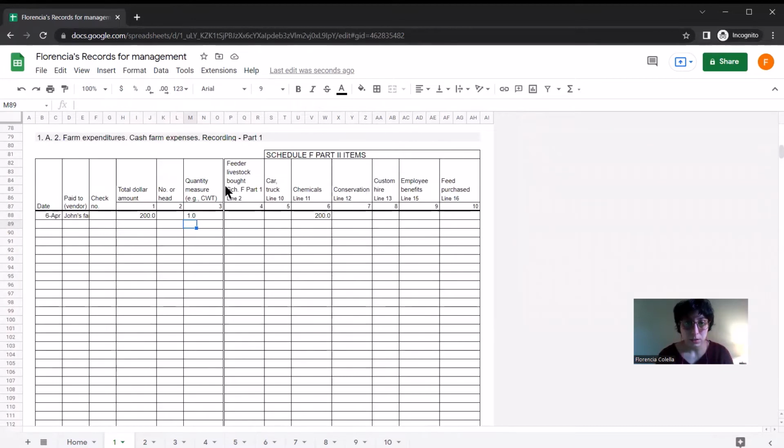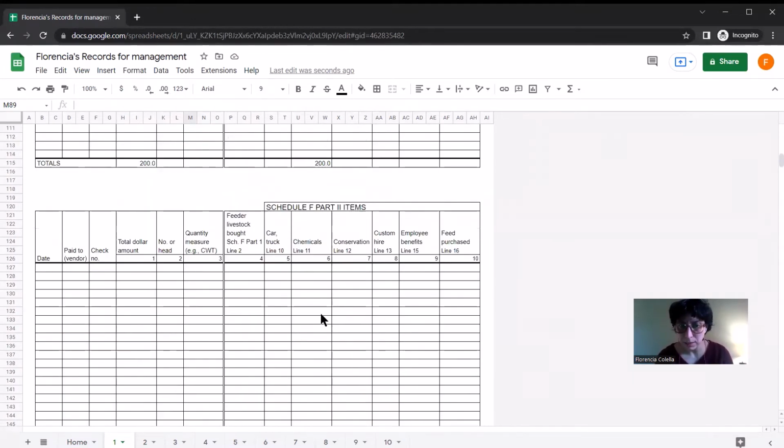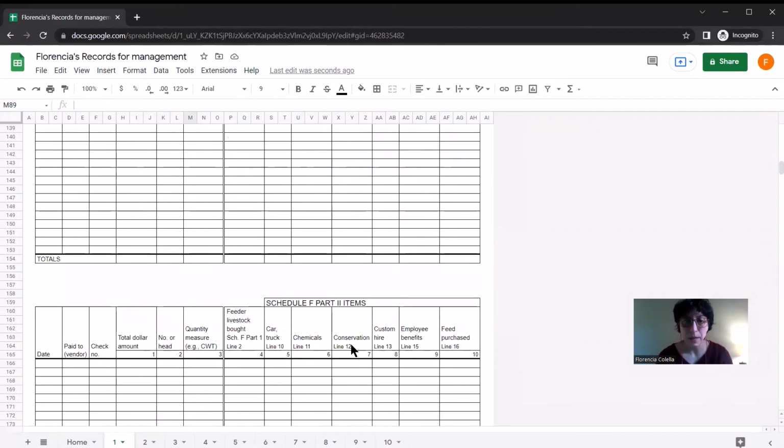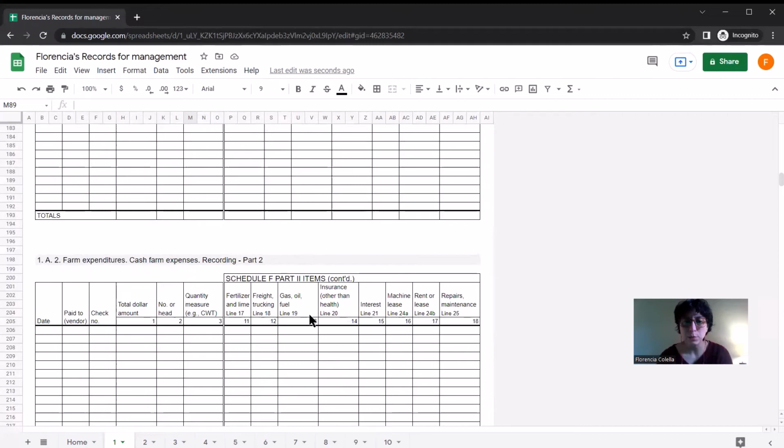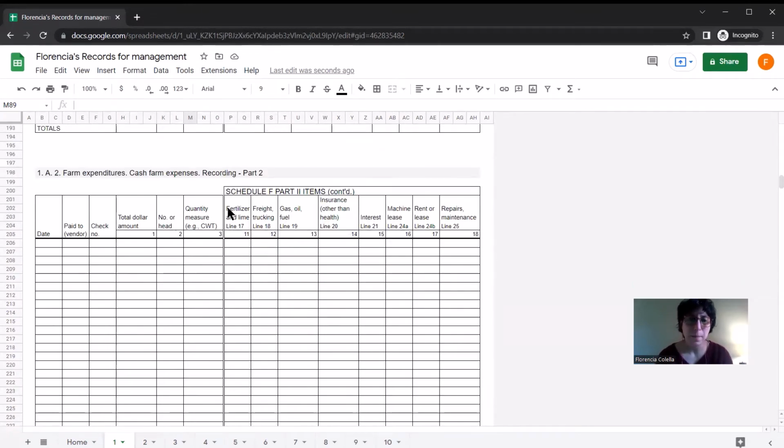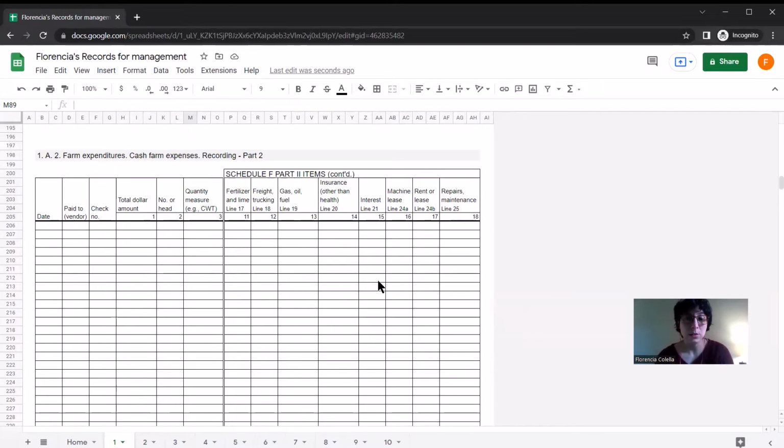So there's this table here. This table repeats itself here, just so you have a little more space. Same thing here. And then there's part 2, and there's more items in part 2. So fertilizer and lime goes here. Gas, oil, etc. Okay, everything else will go here.